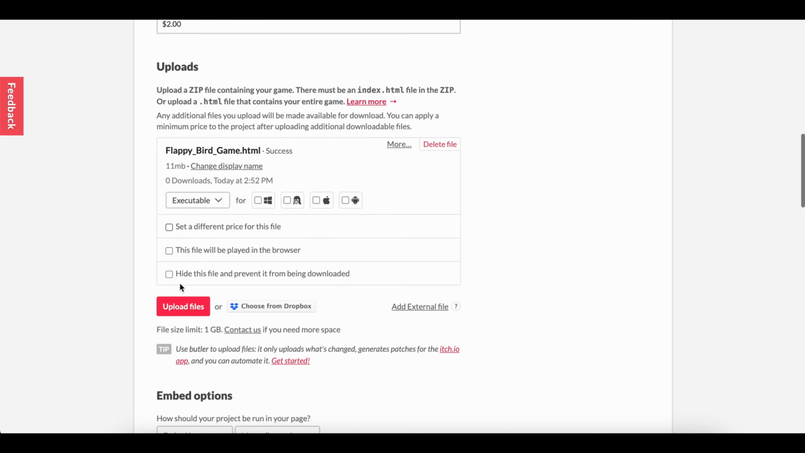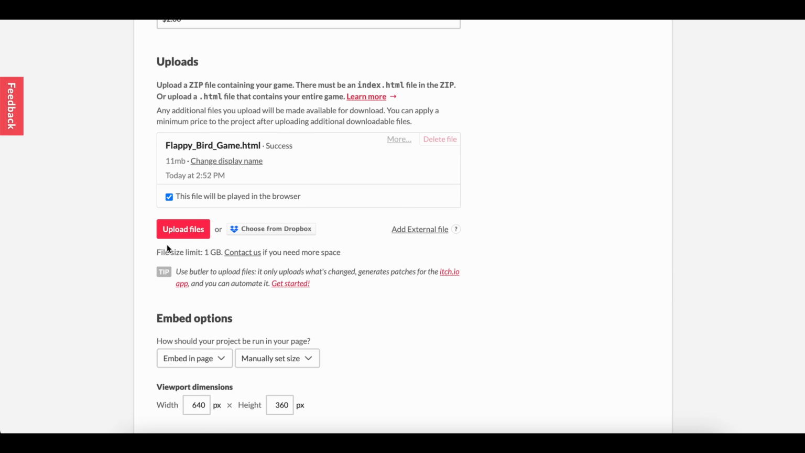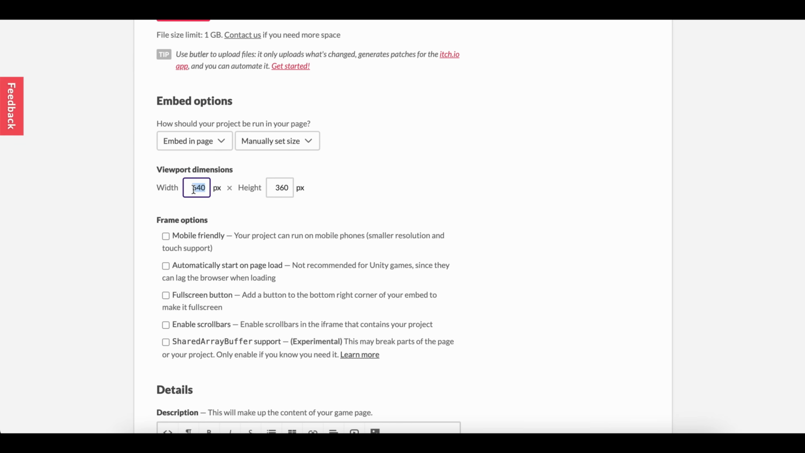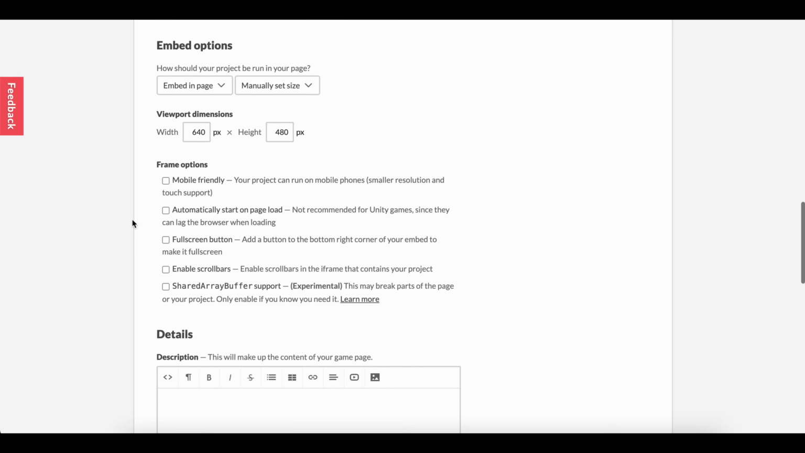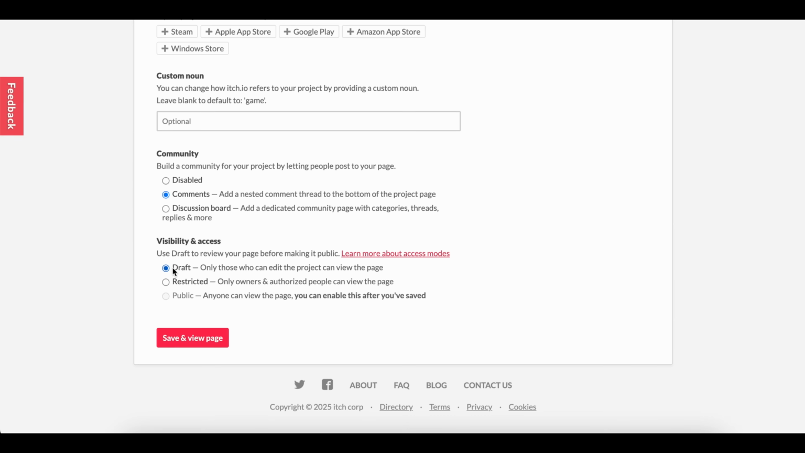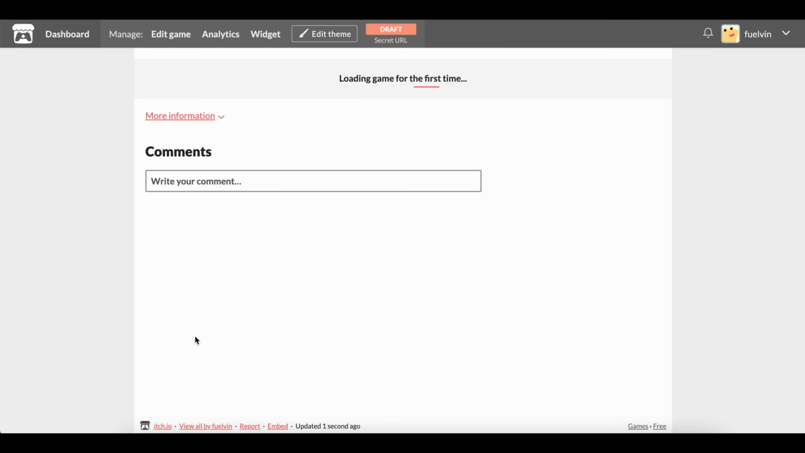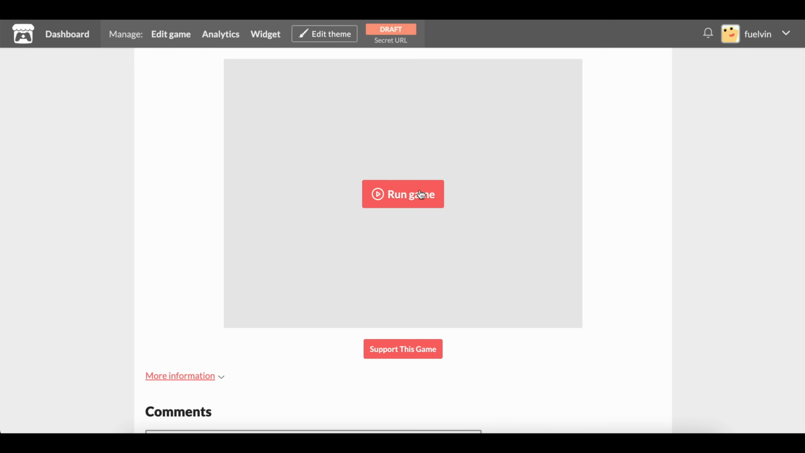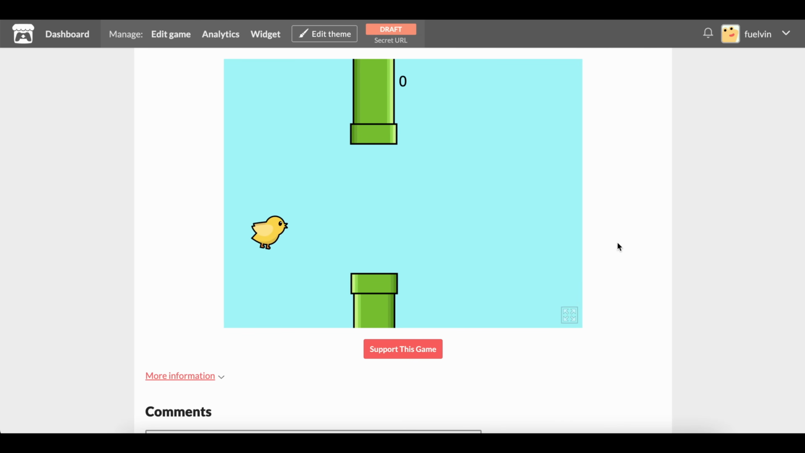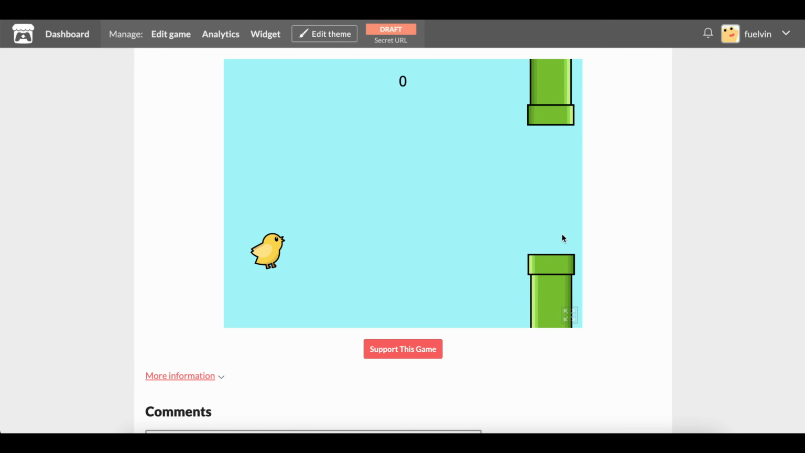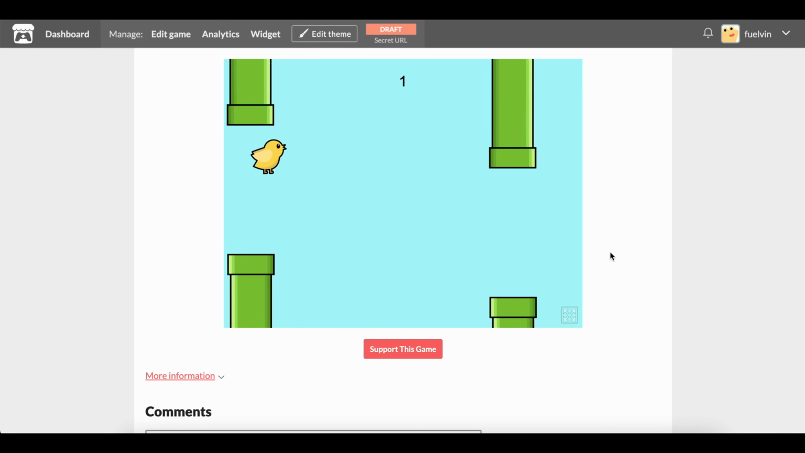And once you're done uploading, select this right here. And then after that, for our width and height, let's keep width at 640, but then change height to 480. And lastly, if you want, you can click the full screen button. All right, after that, you can choose to make this link private or public. I'm just going to keep it to private, and then click Save and View Page. And now, if we click Run Game, then as you can see, we have our Flappy Bird game. Just like so.